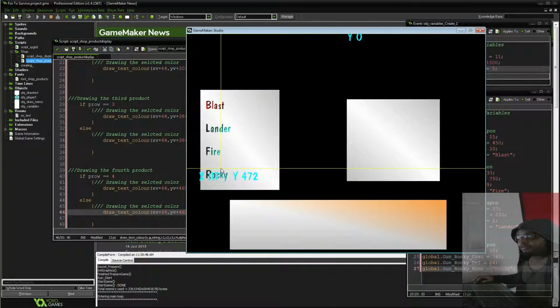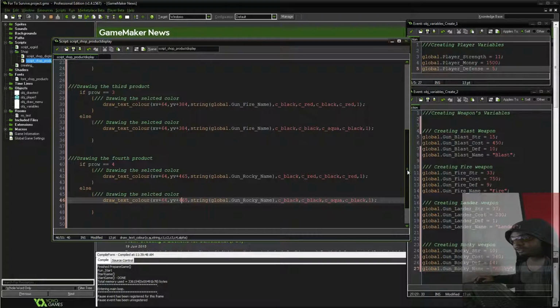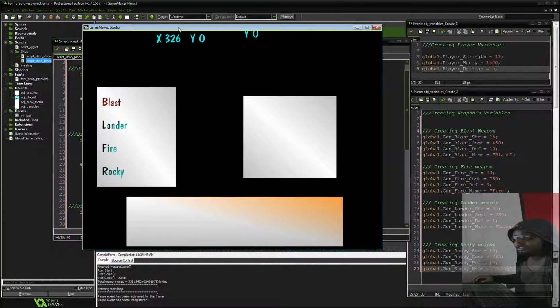Okay, so now we have all of our products displayed based on the row that's selected. We won't be able to select anything because we have not created any inputs yet. Nevertheless, that is the end for this episode. On the next one, what we're going to do is draw the parameters for each weapon based on which weapon is being viewed. Alrighty, so stay tuned and check out the next video.